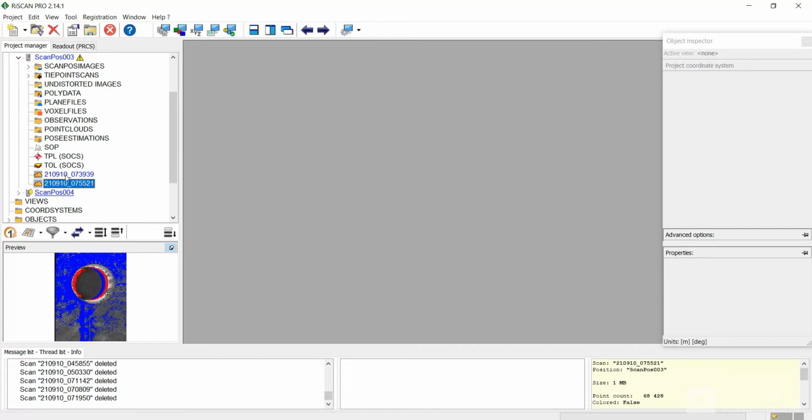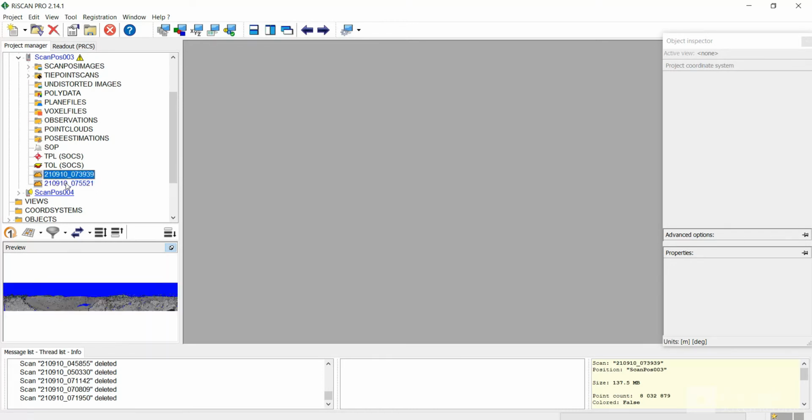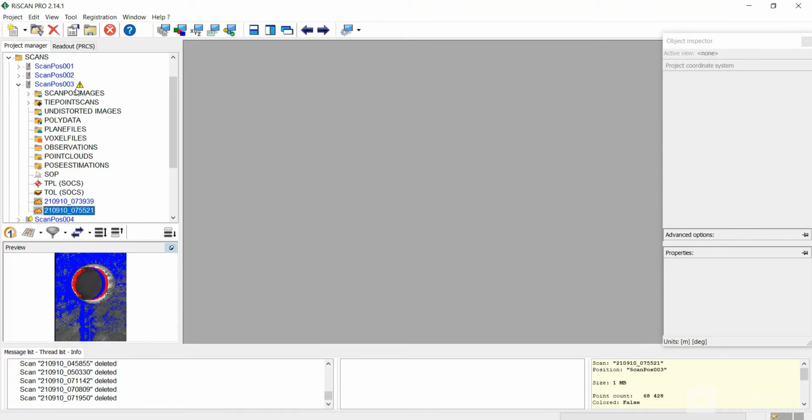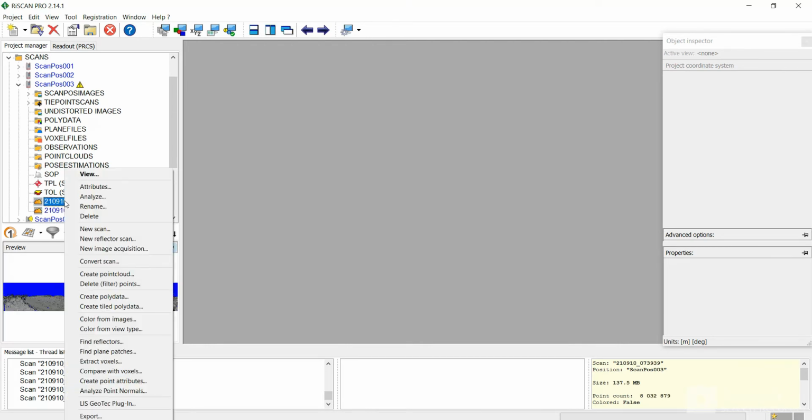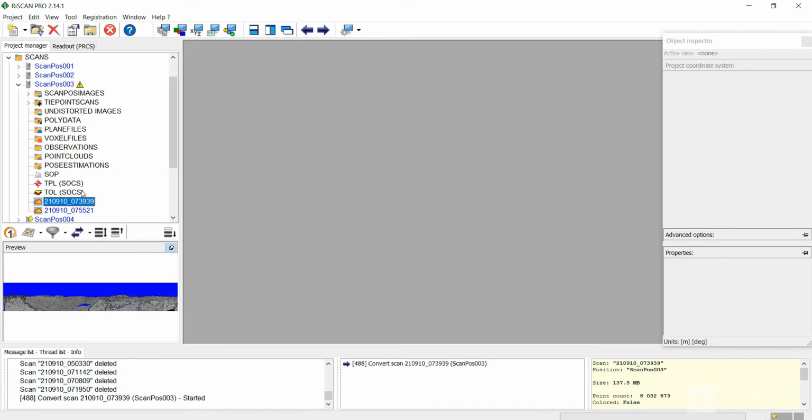Although I have deleted the corrupt point clouds, the exclamatory or error sign from scan position 3 has not gone away. This will create a hindrance in my processing in the future, so I have to get rid of this also. How we are going to get rid of this is, in that scan position, after deleting all the corrupt point clouds, whatever remains, we right click and click on the option convert scan and wait for the process to run.